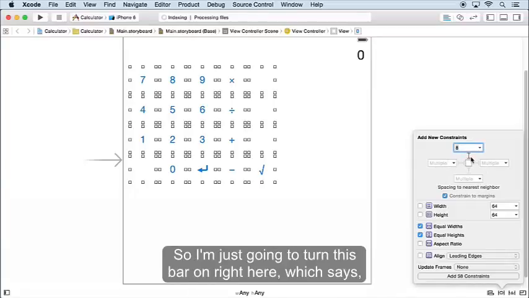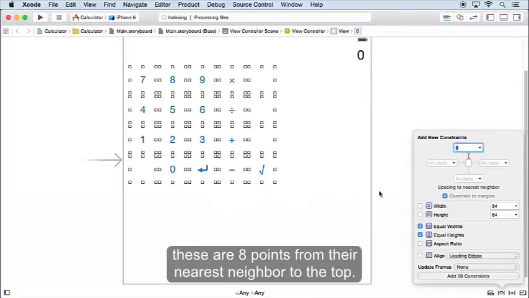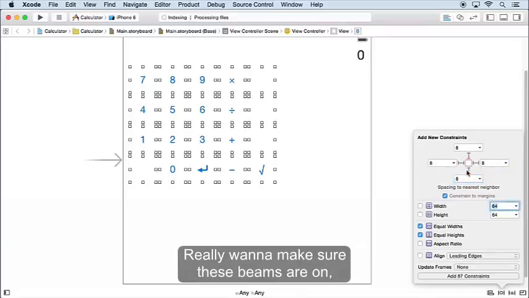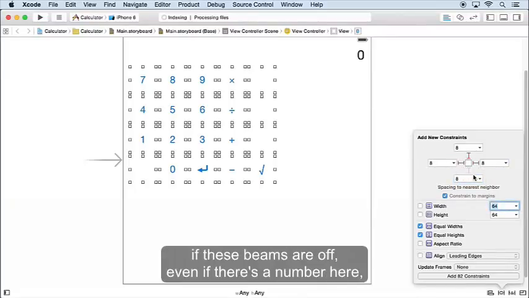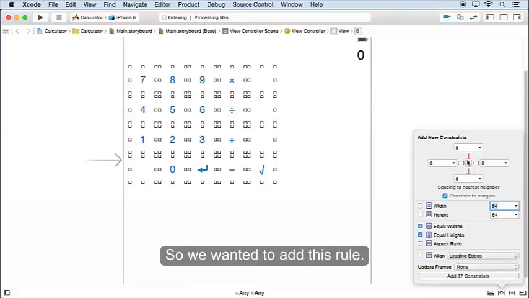So I'm just going to turn this bar on right here, which says, yes, please enforce and make the rule that all of these are 8 points from their nearest neighbor to the top, and also 8 to the left, 8 to the right, and 8 to the bottom. Really want to make sure these beams are on. If these beams are off, even if there's a number here, then it's not going to add this rule. So we want it to add this rule.